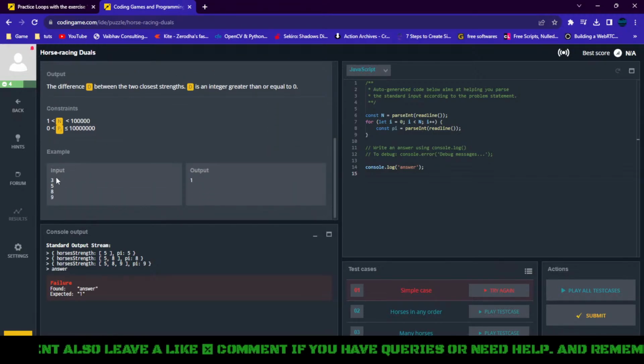Now if we look at the example, the input is 3, 5, 8, 9. Let's just work this out visually. The closest two are 8 and 9, and the difference between them is 9 minus 8, which is 1. The second closest would be 3 and 5, and 5 minus 3 is 2. So the best possible answer here is 9 minus 8, and the output should be 1. Now let's start solving this problem.